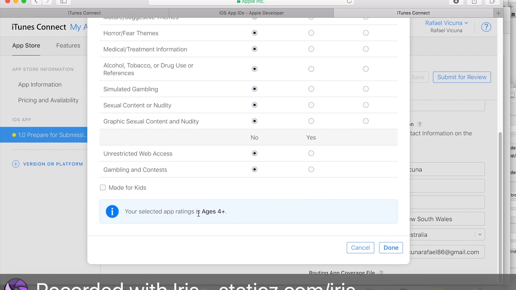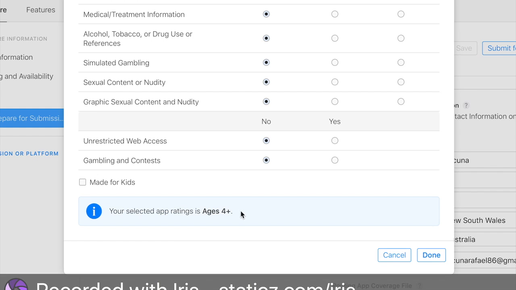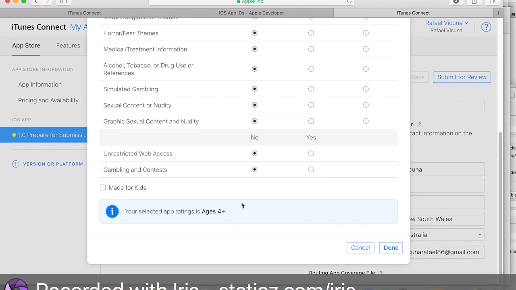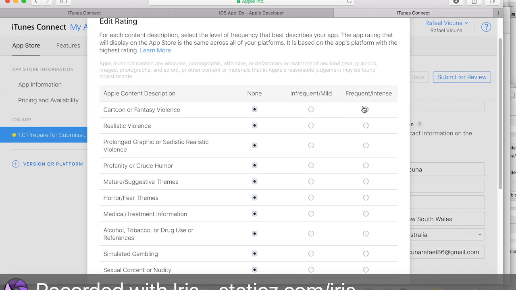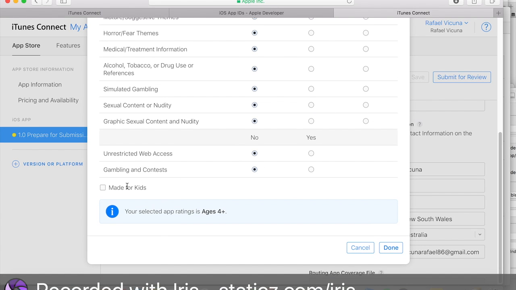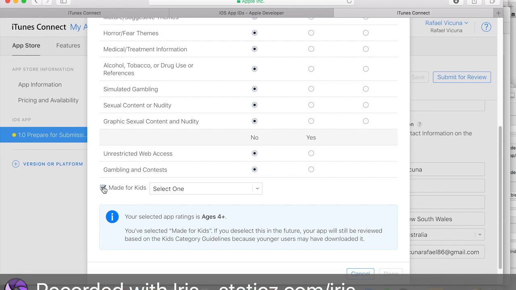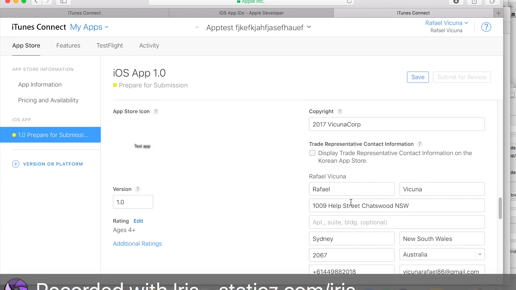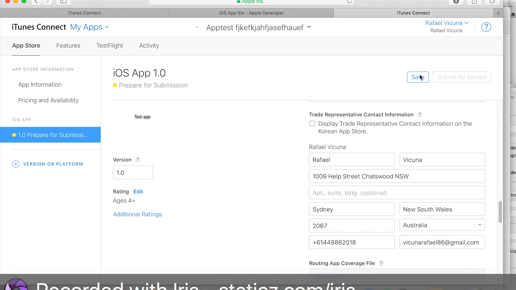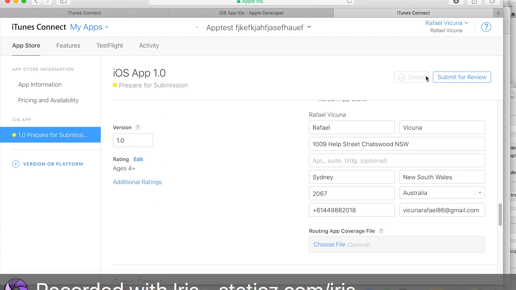Then it will say your selected app rating is age 4 and over. Obviously, if your app contains violence, you would select any of these different options. Made for kids, you can select that if it's an app for kids. I'm just going to select done because it's not really that important. We click save, and let's submit for review right now.